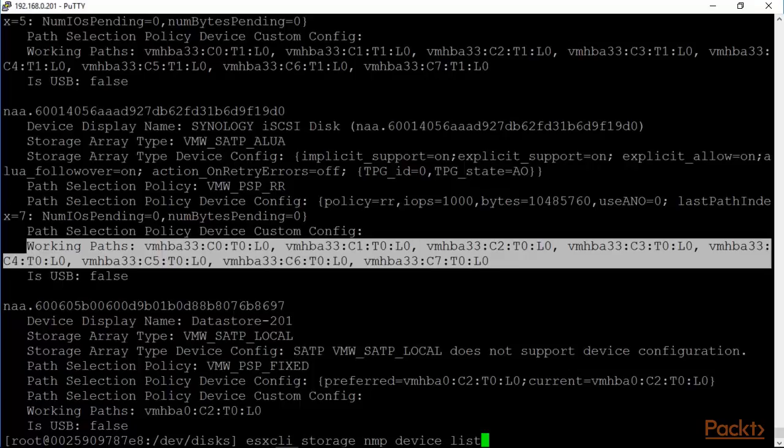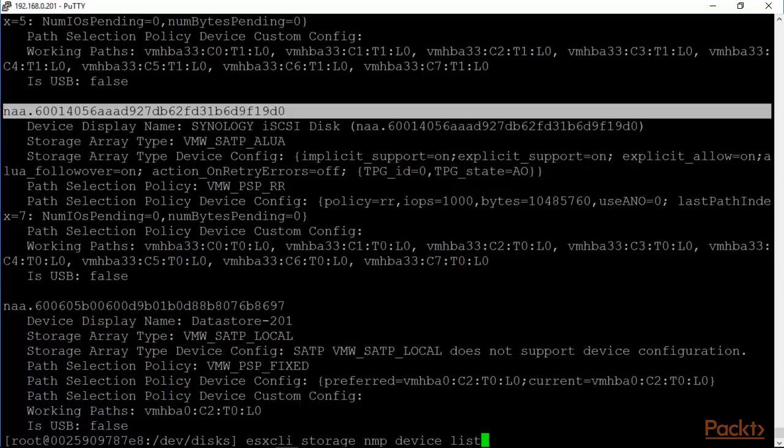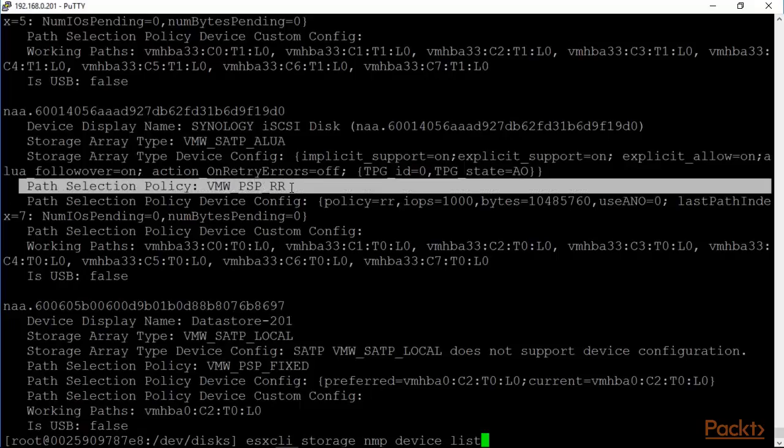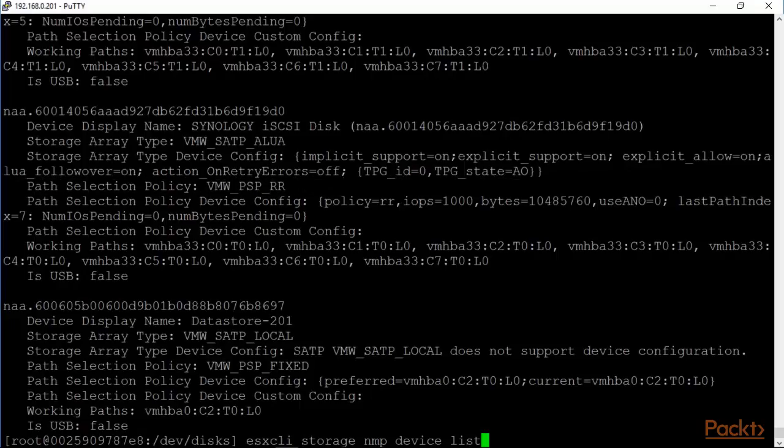Let's see if we can recognize what this means, because we just looked at how paths are designated a few minutes ago. So again, this is vmhba33, which is our software SCSI, and then we have channel 1, target 0, and LUN 0, and there are 8 paths going to this device. Its SATP is the VMware SATP ALUA that we have just seen. Its path selection policy, the PSP, is VMW_PSP_RR, round robin, that we have just seen. These are some of the parameters that we have not seen yet.